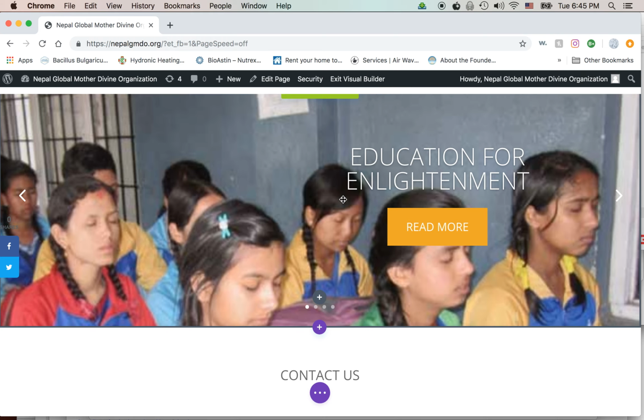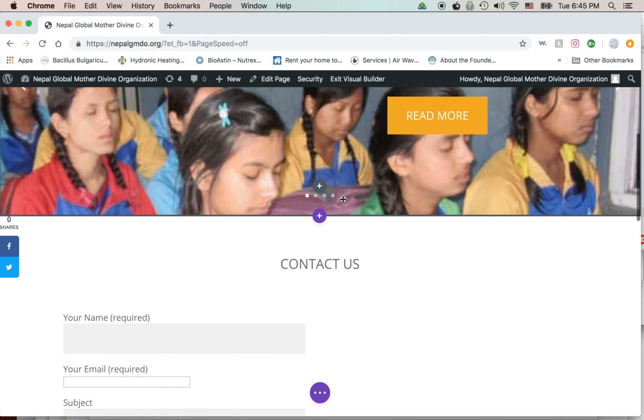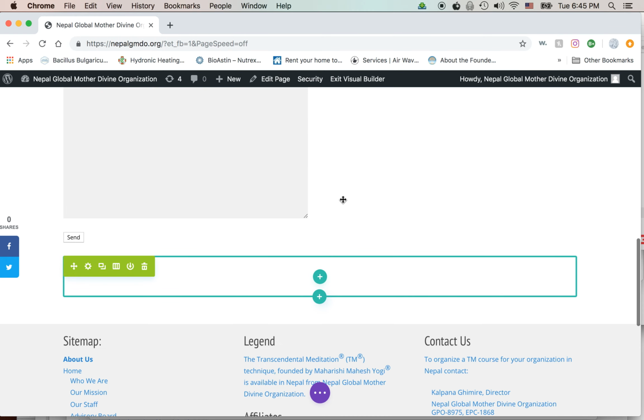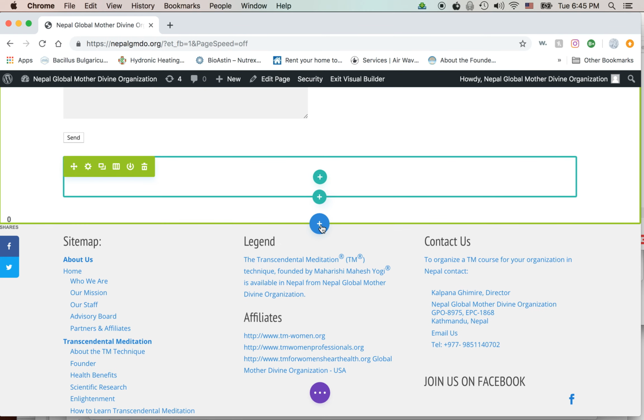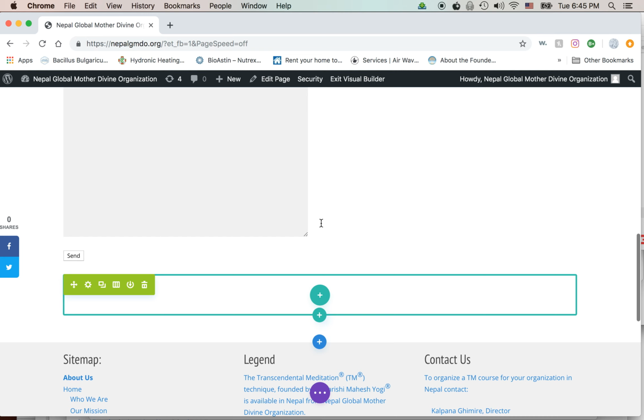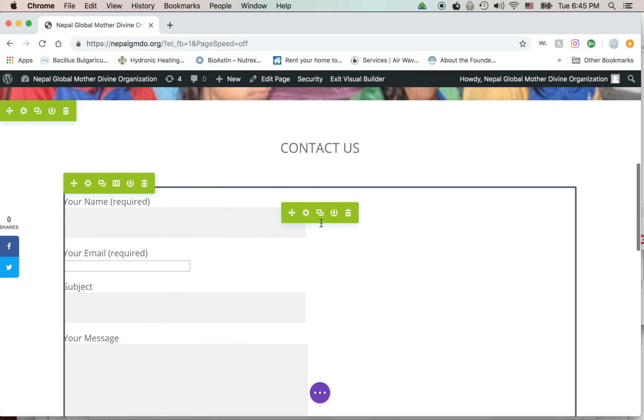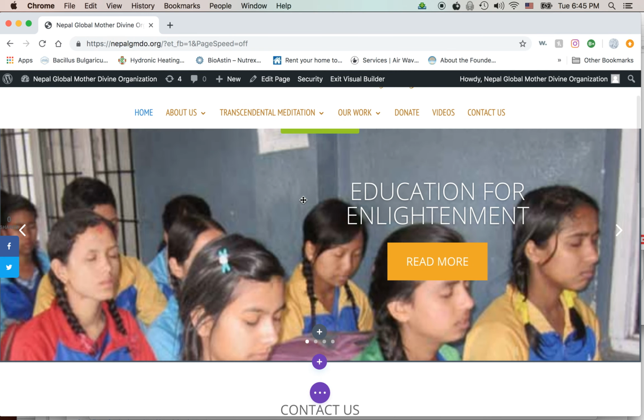So in terms of, again, how it's laid out, we've got rows. So this is basically rows and sections. You can add a new section here, which basically a row goes inside a section, and the sections will determine basically just what the width is, if it's regular or if it's a full width section. And then the rows will contain any other information that you put in there.